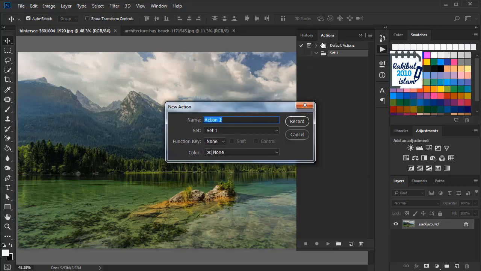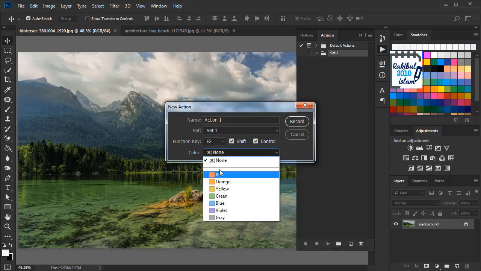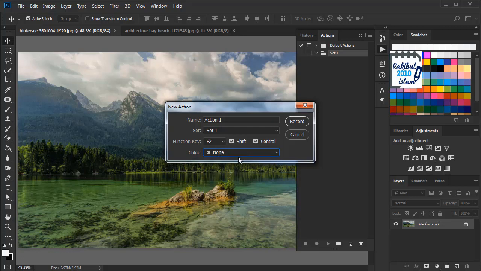You have to come to this actions panel and select the action and then press the play button to initiate it, or alternatively you can use this function key to initiate it immediately. And if you have assigned this function key for an action earlier, then you can add Ctrl or Shift or both with it. And you can select a color for this action. Maybe it will help you to sort this particular action. I will select none and uncheck Shift and Ctrl. We'll click record.